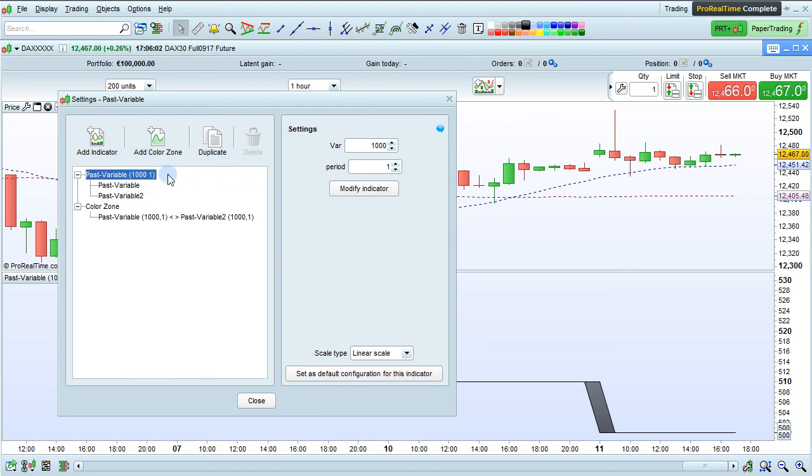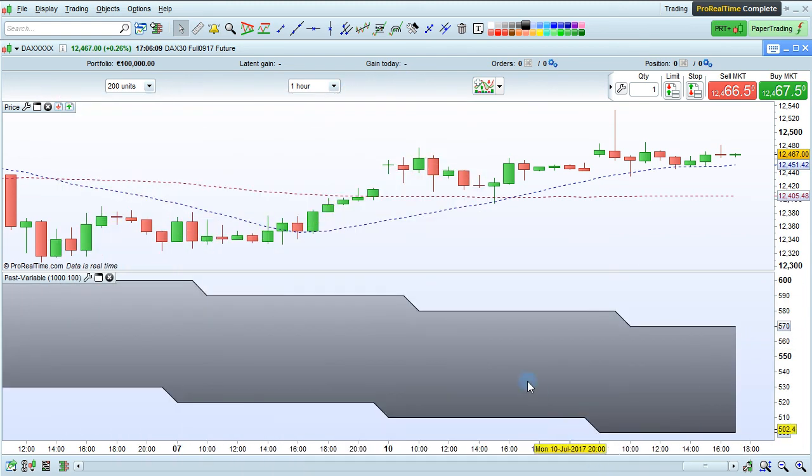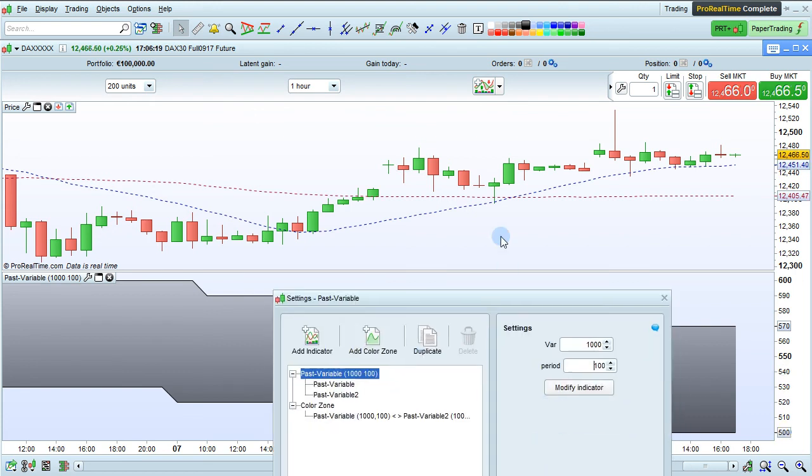We can see here in the properties of the variable that we can dynamically modify the period 1, 2, 3, up to, for example, 100. And here you can see the difference that makes.